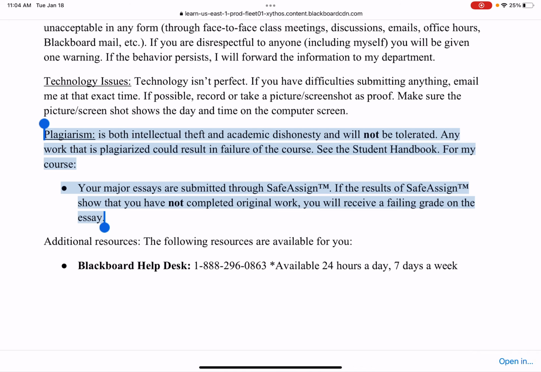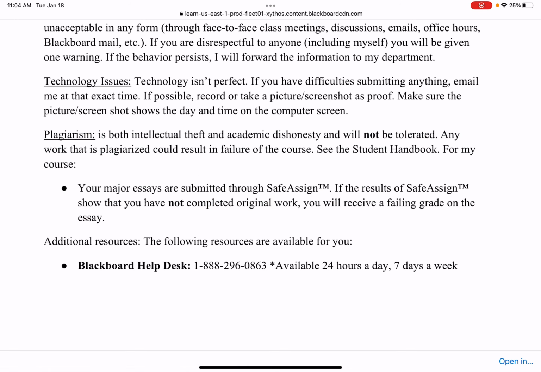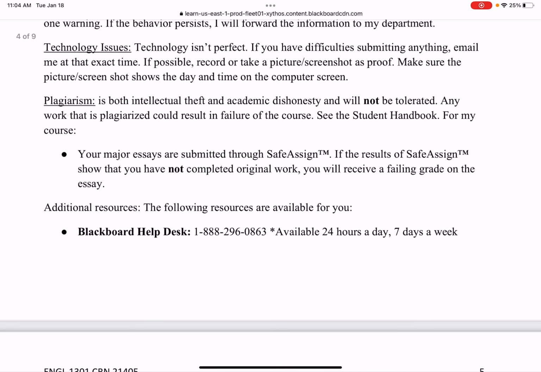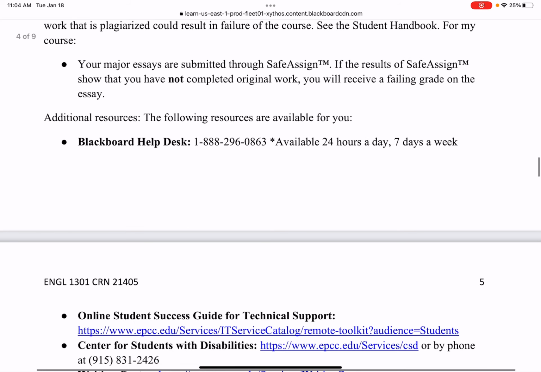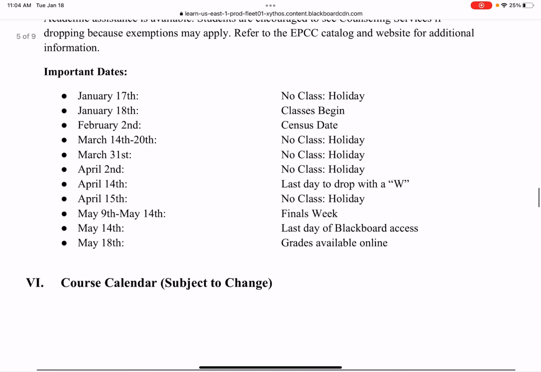But you always want to submit, regardless, original work or credited work. So we submit that through SafeAssign to make sure, but be careful with that, because you don't want to get a failing grade on an essay if it's not original work. These are just resources for you should you have any questions. And then important dates within the college. If you have questions about that, let me know.